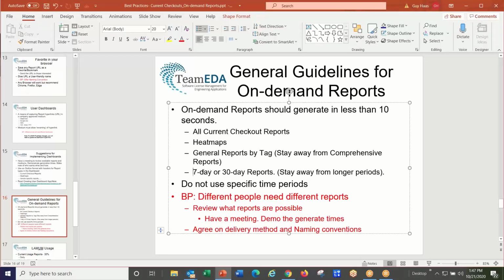And time periods: if you are picking historical reports, try to stick with 7-day or 30-day. If you start getting into longer periods, 90-day, 180-day, it takes too long to generate. So stay away from longer periods. It just takes too long.